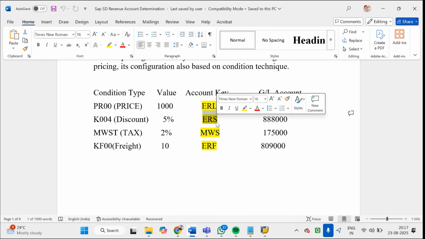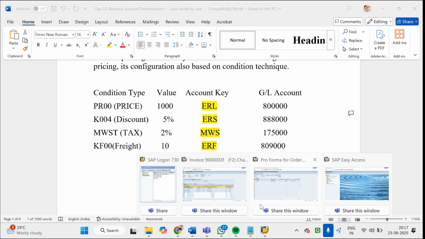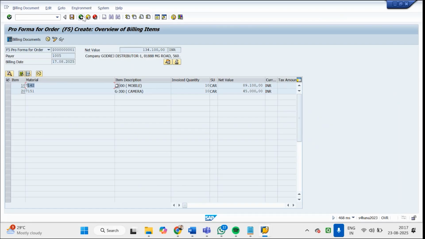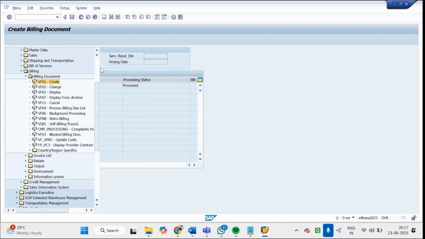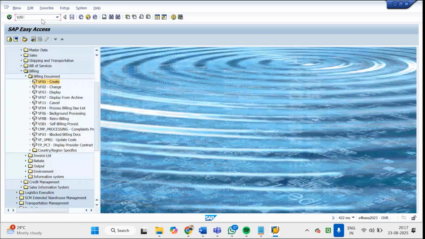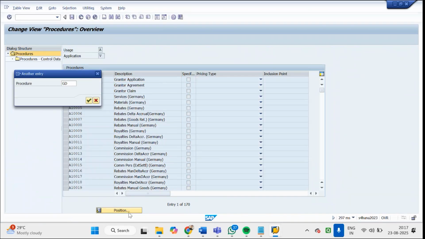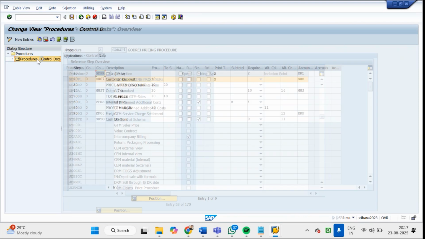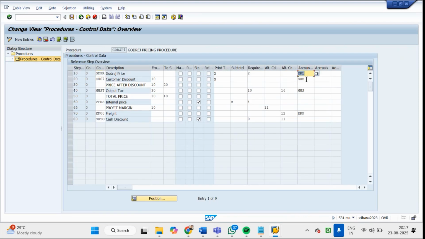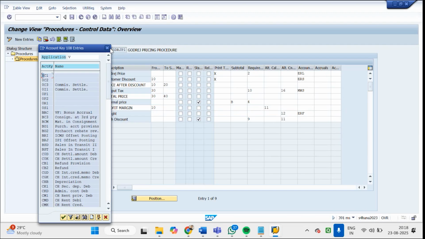This account key is something we have in the pricing procedure when we define it. Let me go back and show you first. V/08. See, this is the pricing procedure; double clicking on the procedure, control data. See these are the account keys: for price ERL, discount ERS, tax MWS, and freight ERS. These are the account keys for posting the values to the finance department.